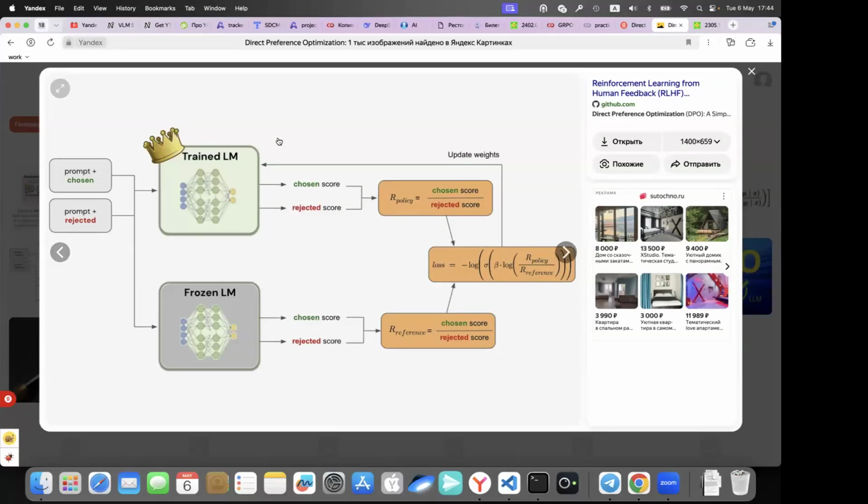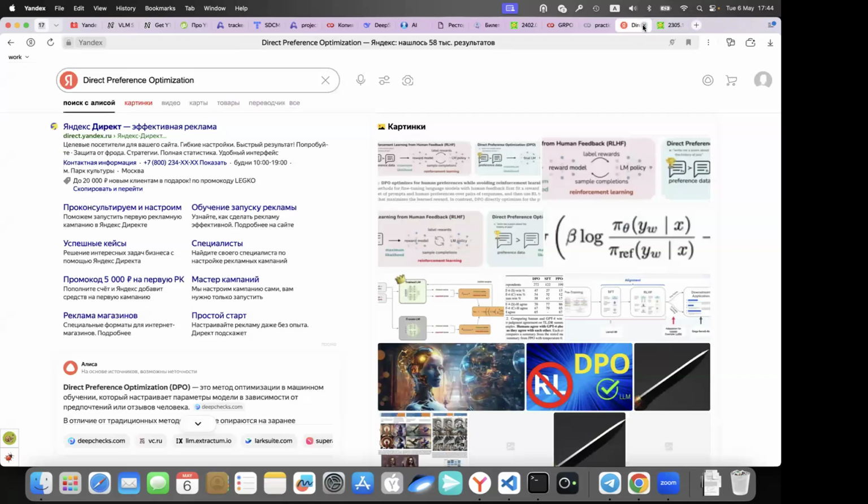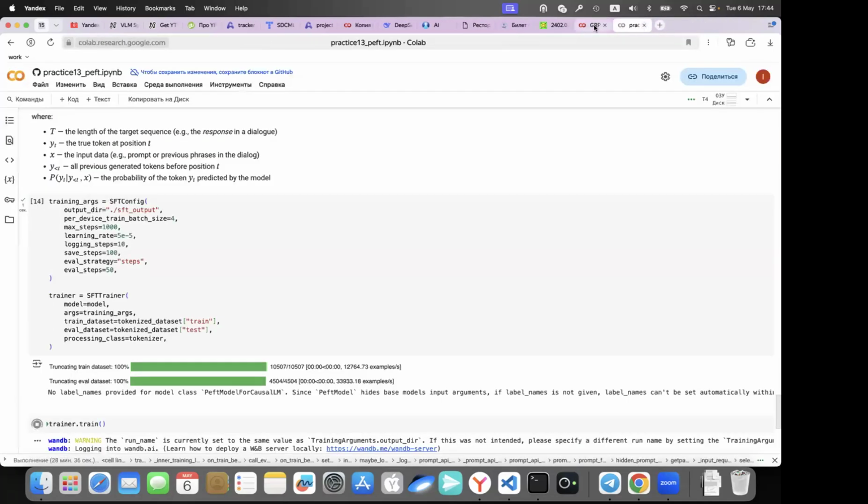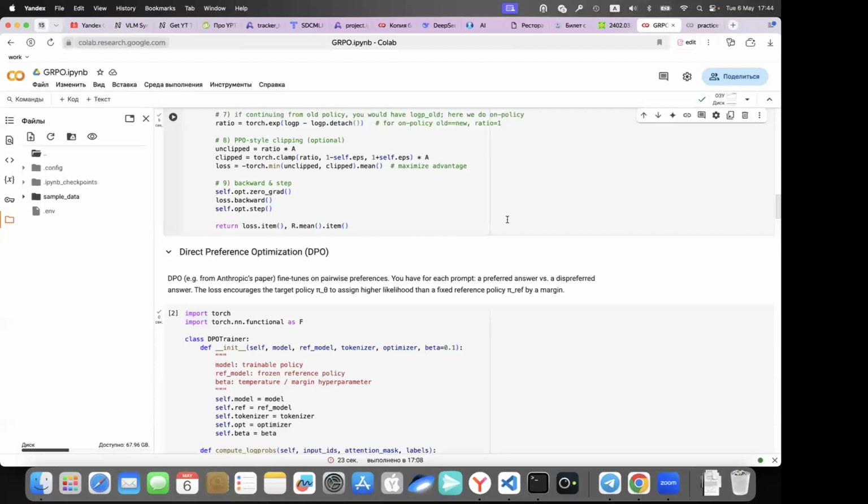This way we can train the language model, for example a small language model, to answer the prompt with a great answer, the chosen one, as the frozen language model, which can be a large language model. So this is the key point. I really hope you got it.